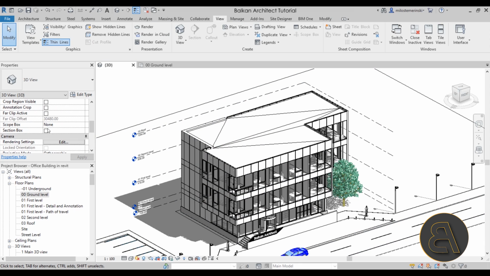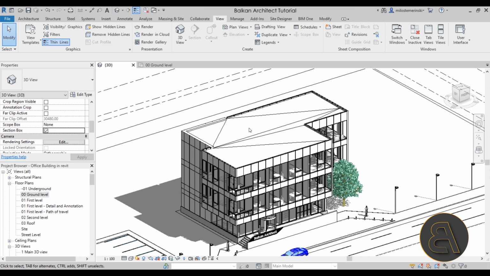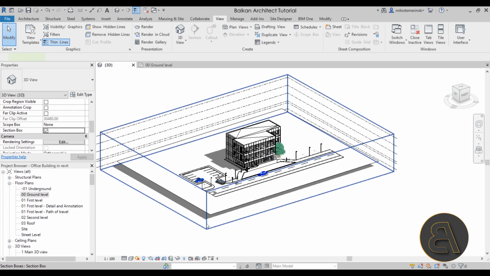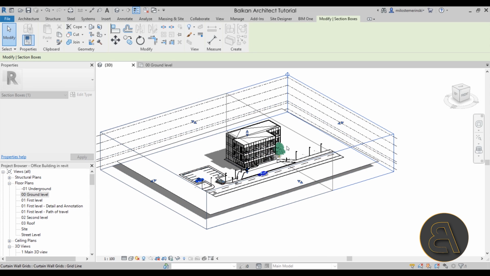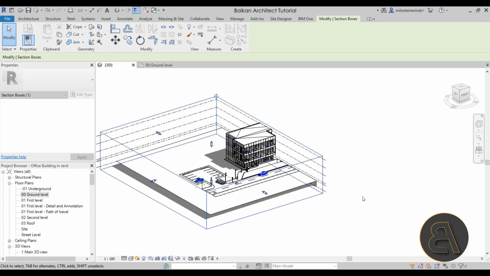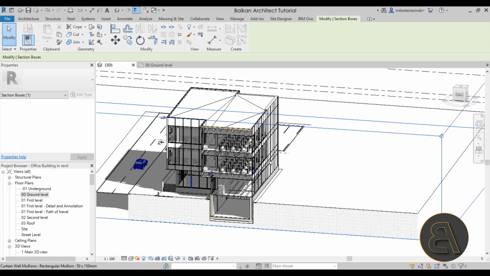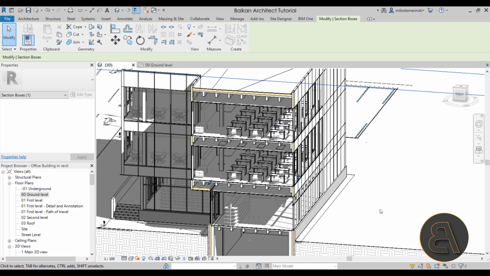And then you still have the option for the section box, which if you turn on, it will appear just like this as an outside view, and then you can play around with that section box as well to create some other cool sections and so forth.